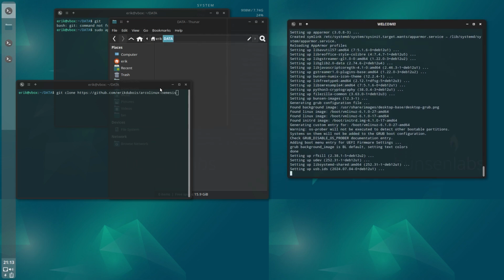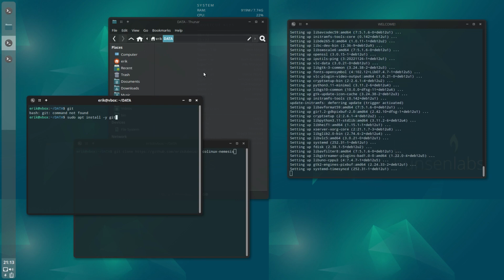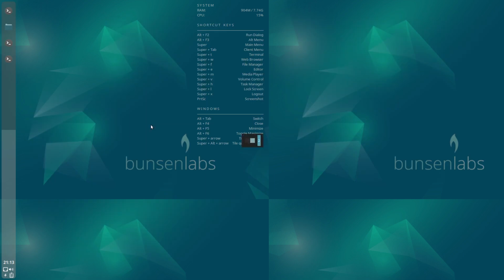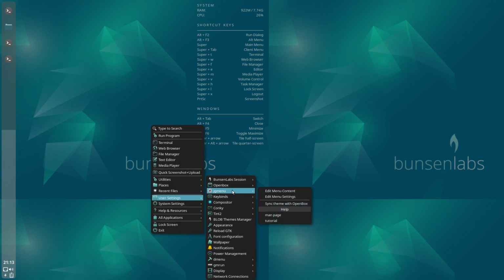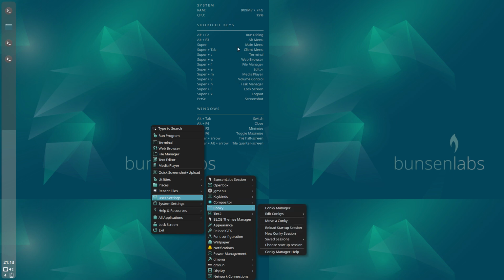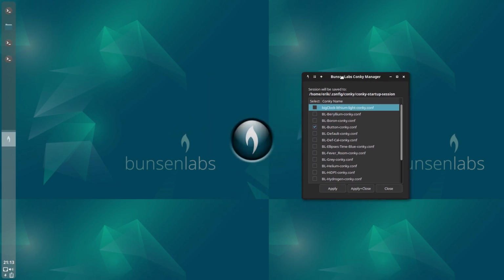So he's still updating. First this one, then that one. In the meantime, we'll look around. Key bindings. Here's the menu. Openbox. How to start. Here's the conky. So this thing here is a conky. There's a conky manager. That's the Boron conky. Right. Oops. Nice.